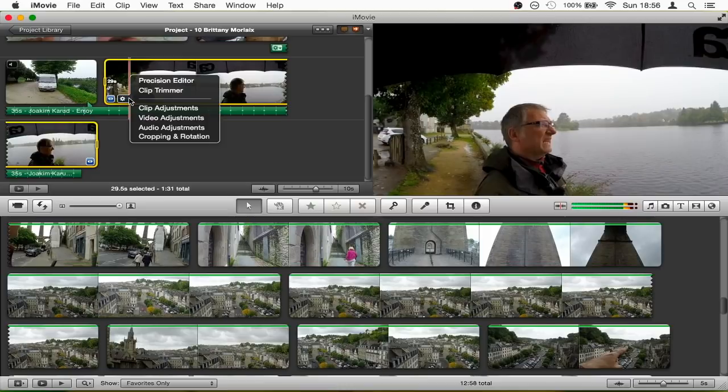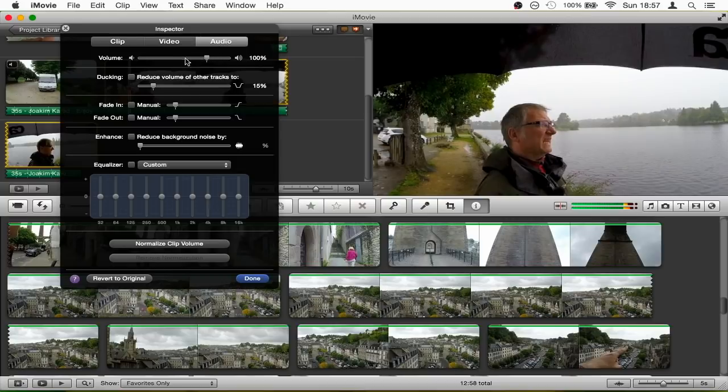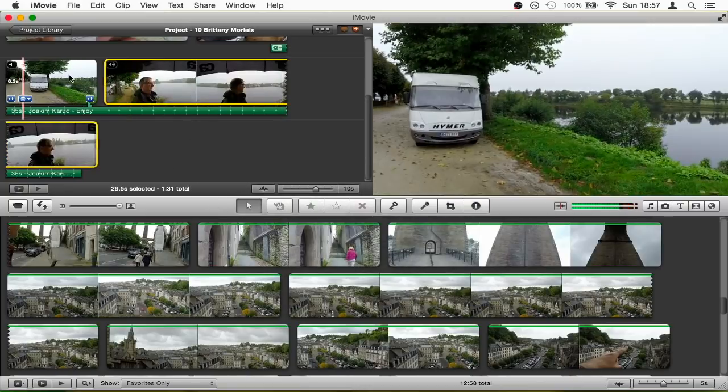I'm going to go into the menu here, go to clip adjustments, I think it is. No, it's audio. Or I can press the hotkey for that, which is A. Now there's this little thing called ducking here, a little tick box. I normally tick that and reduce it down to about 10%. So this is the audio volume of any other audio track playing underneath this track, if you see what I mean. So if I do that, now we listen.